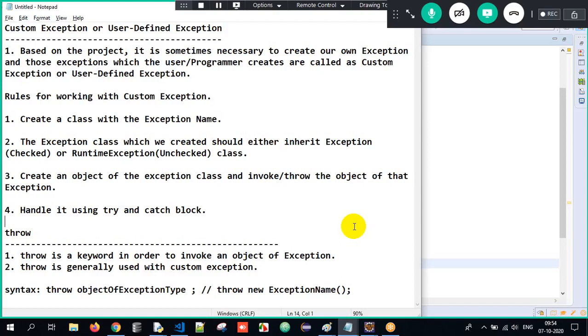How do you create an exception? Whatever your exception name is, you have to create it as a class, and that class should be a subclass of either the Exception class or the RuntimeException class. If you want to make the exception a checked exception, make sure it inherits the Exception class. If you want to make it an unchecked exception, inherit the RuntimeException class. And we have to invoke that object with the help of the throw keyword, and handle it and give the suitable solution here. Clear? That way we are supposed to handle it.